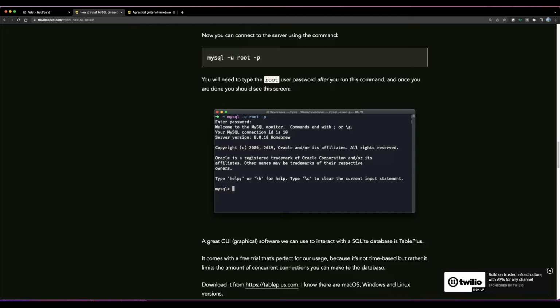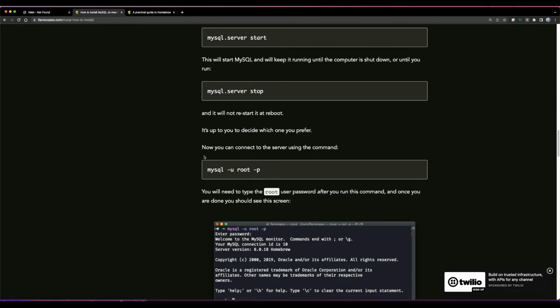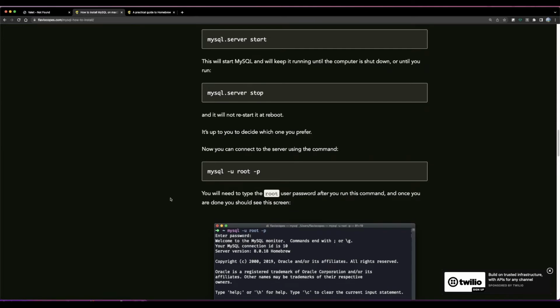Now for Linux it's going to be slightly similar. I think with Linux you'll have PHP and MySQL out of the box. If you don't, then you can go to the link in the description to install XAMPP if you haven't, and get MySQL up and running. And then to log in you can just use the same command again.